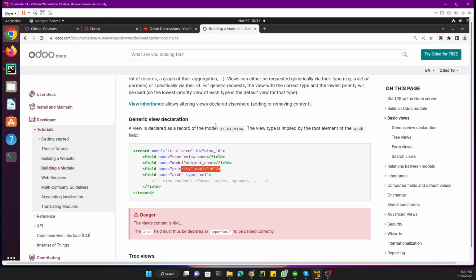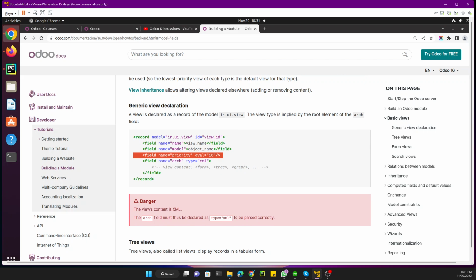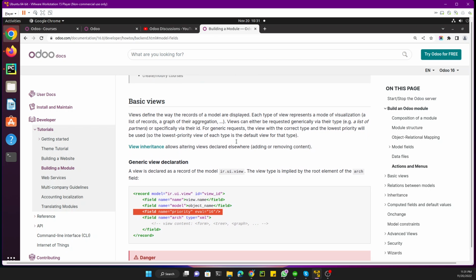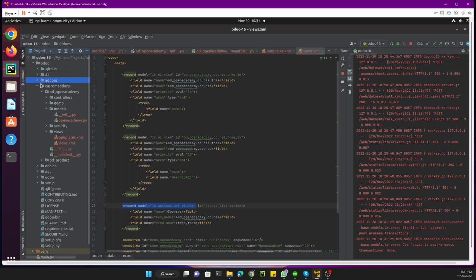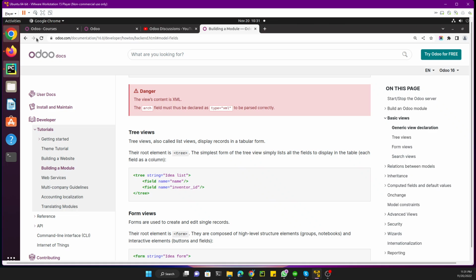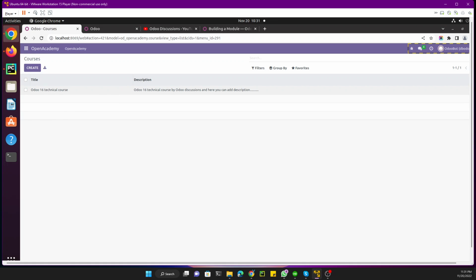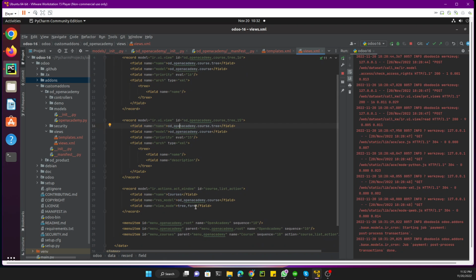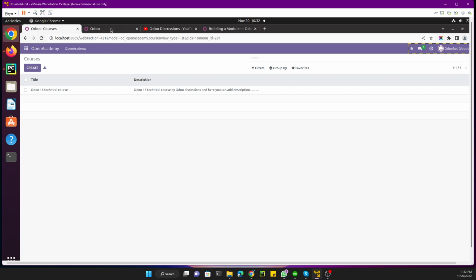So in the previous video we have added a tree view and we have discussed how the priority works. In this video we are going to talk about how to specifically call a view in the action with its ID. Let me take an example of this course view, like the course tree view. We will call this one of the views in this action, and then we will see how it works.